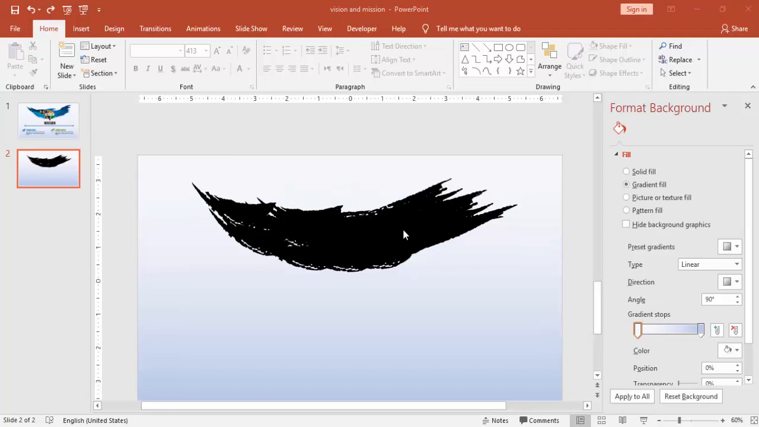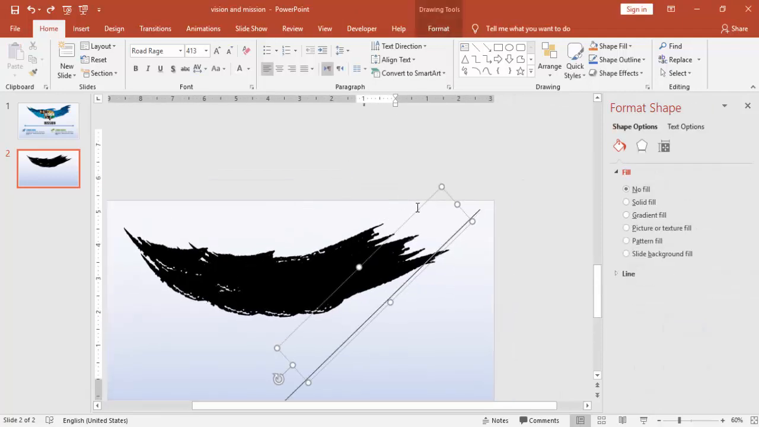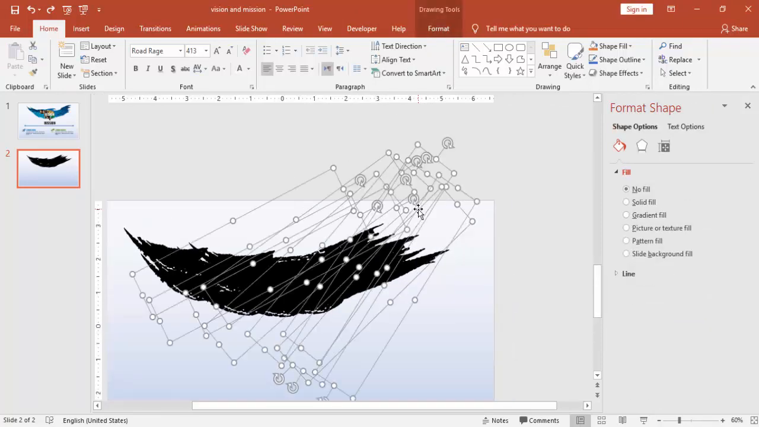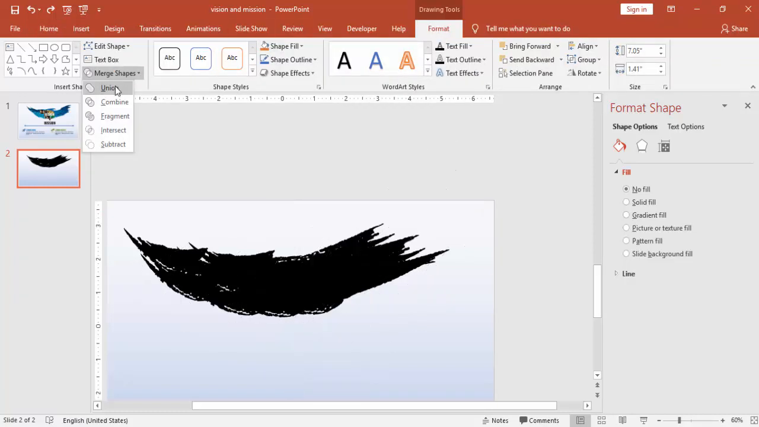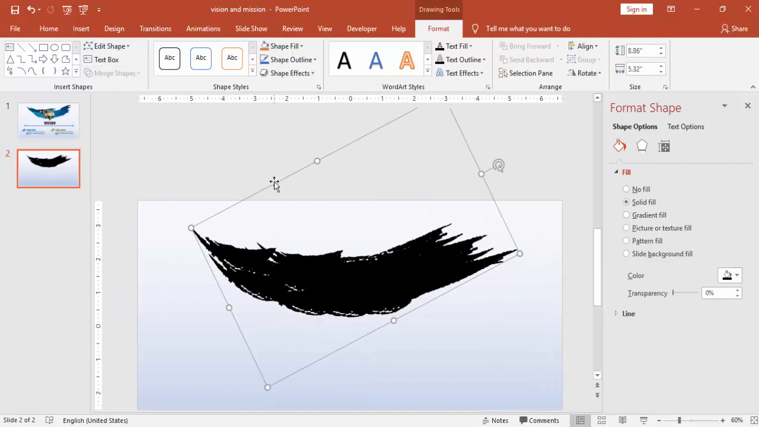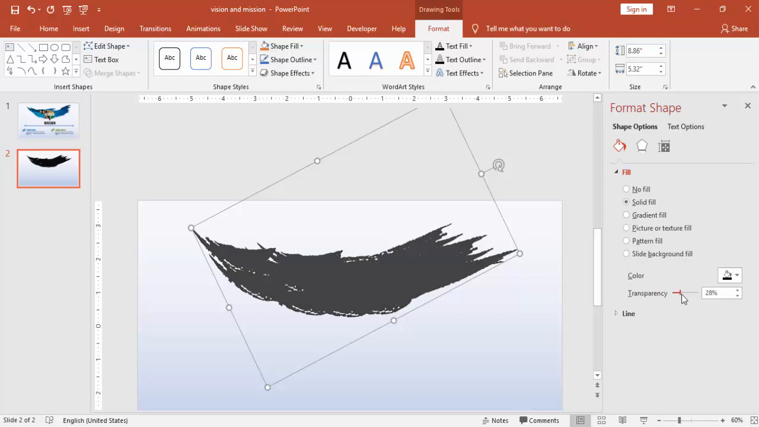Now select any of the text and press Ctrl A to select all the text which we have created. Go to format, merge shape, say union. Union becomes only one shape now. You can reduce the transparency level.